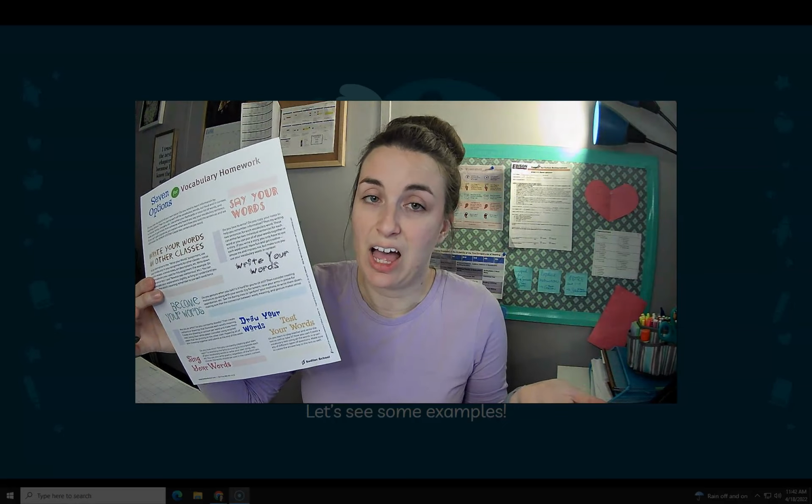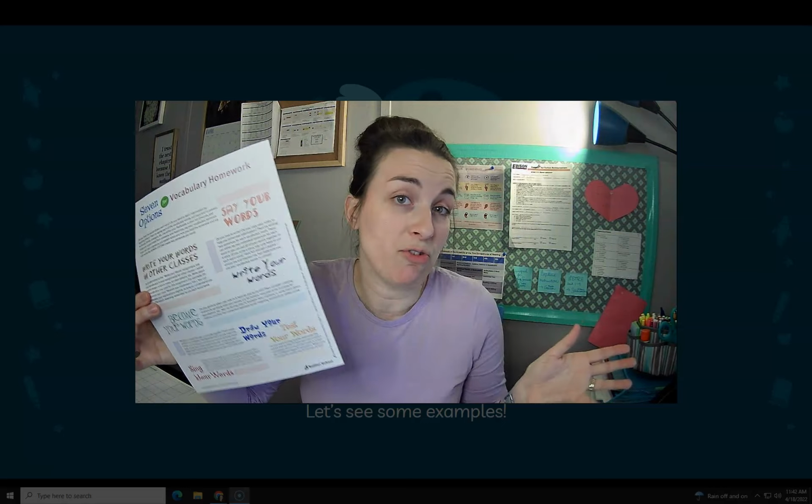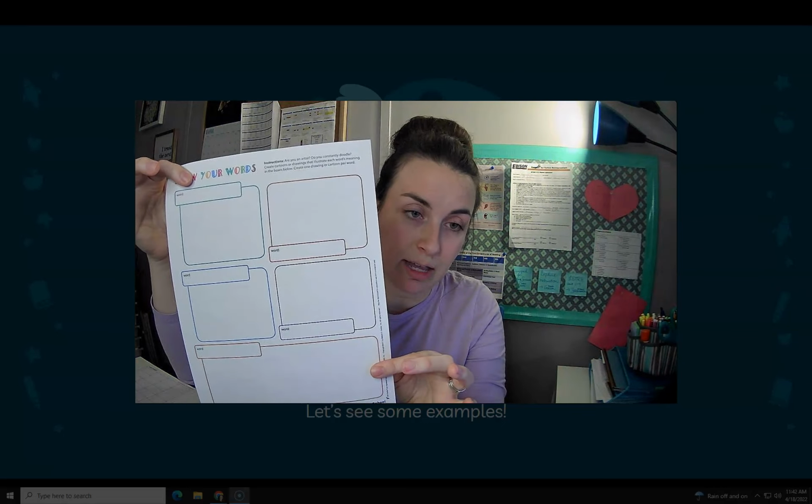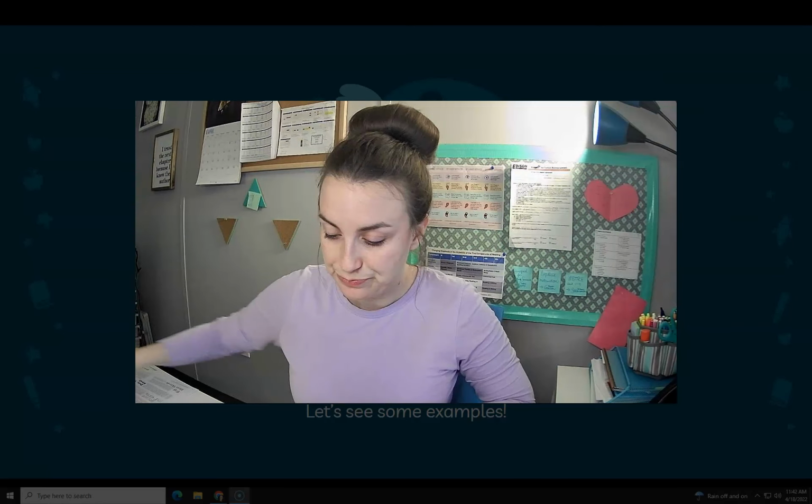This one is 7 options for vocabulary homework. I don't like giving homework, but if you do, this is the option for you. And then on the back, they have little places that they can draw and write about the words.